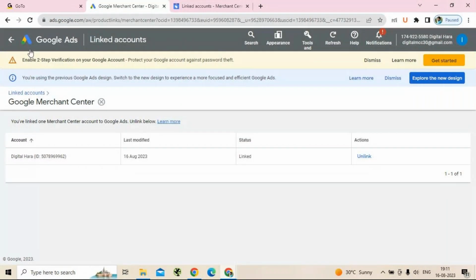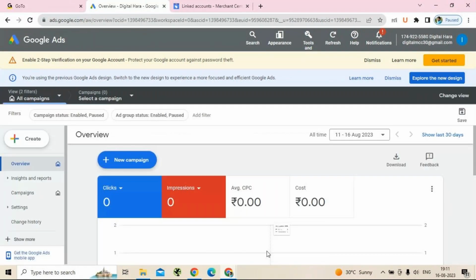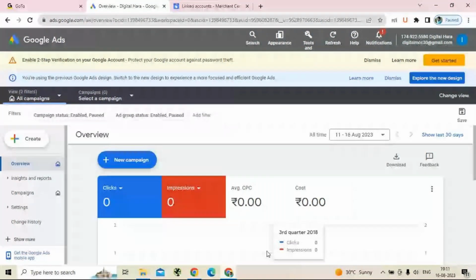Now let us create a campaign, that is a shopping ads campaign on Google Ads. Let me take a 5 minute break and come back, and then I will continue with the session.